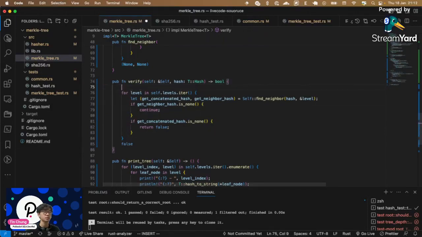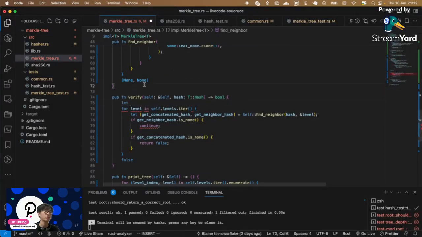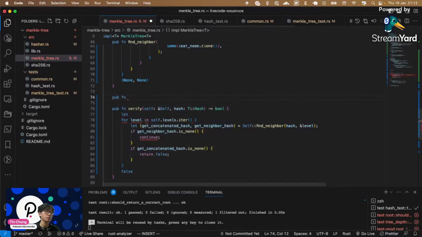Otherwise, we have, oh, actually maybe I want another method called bypass.